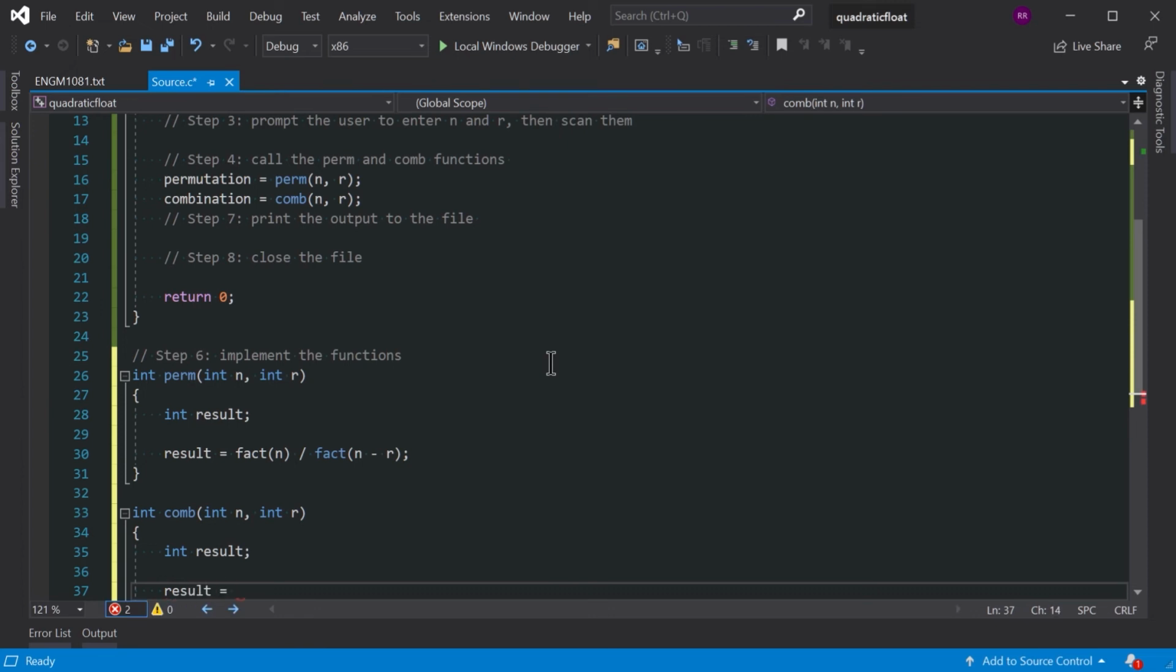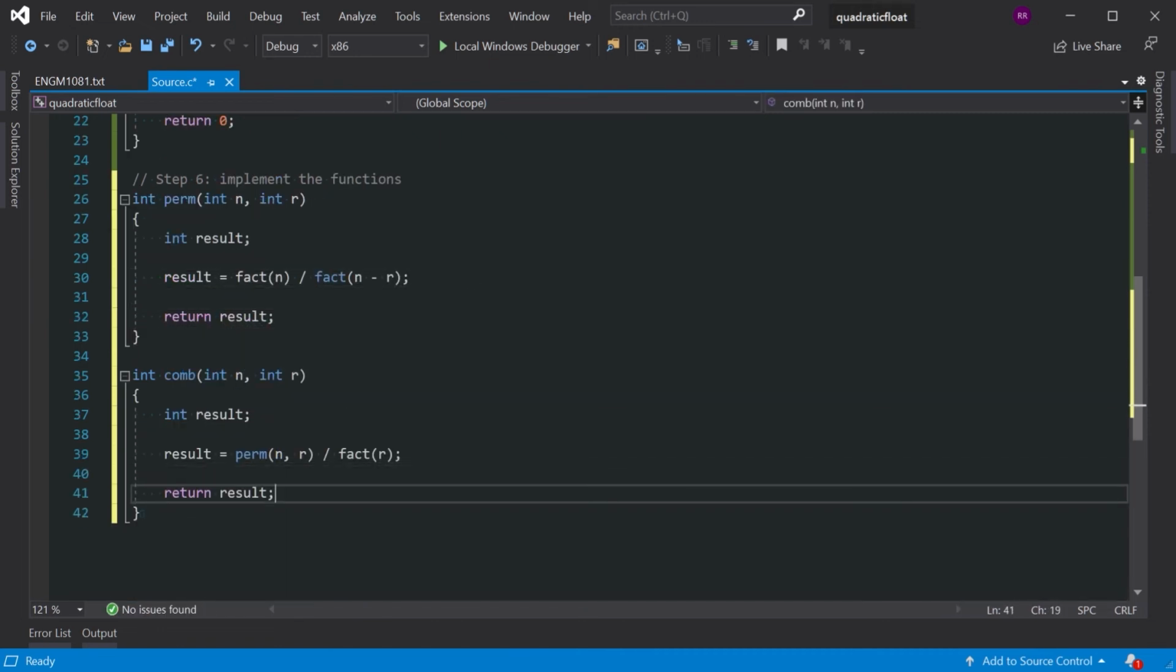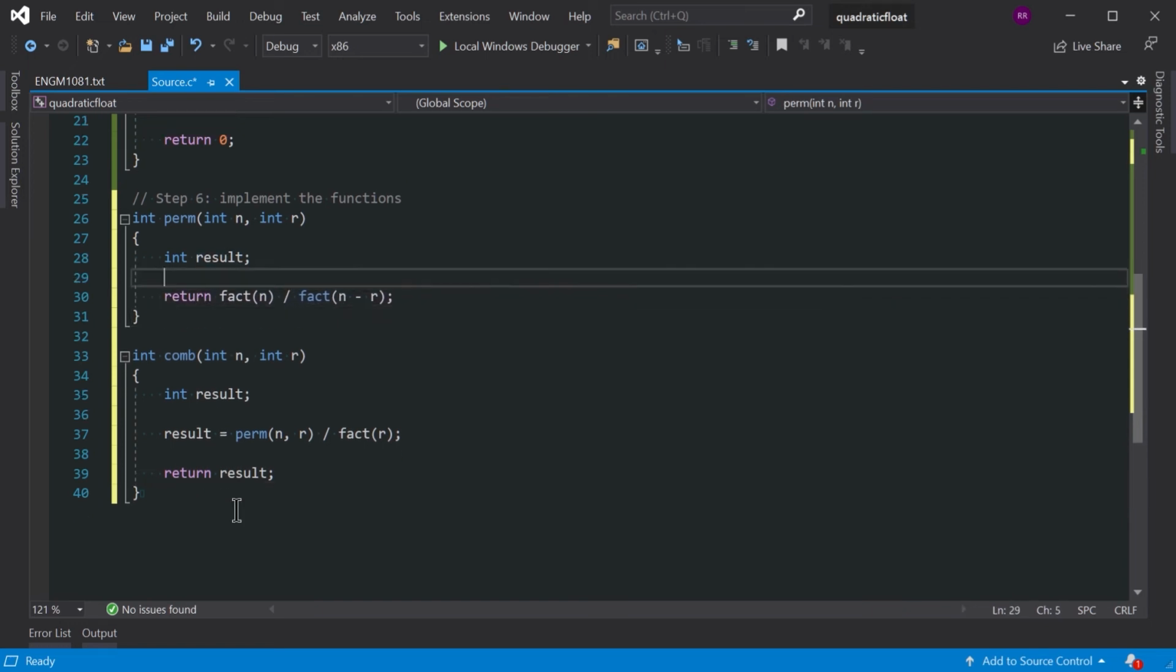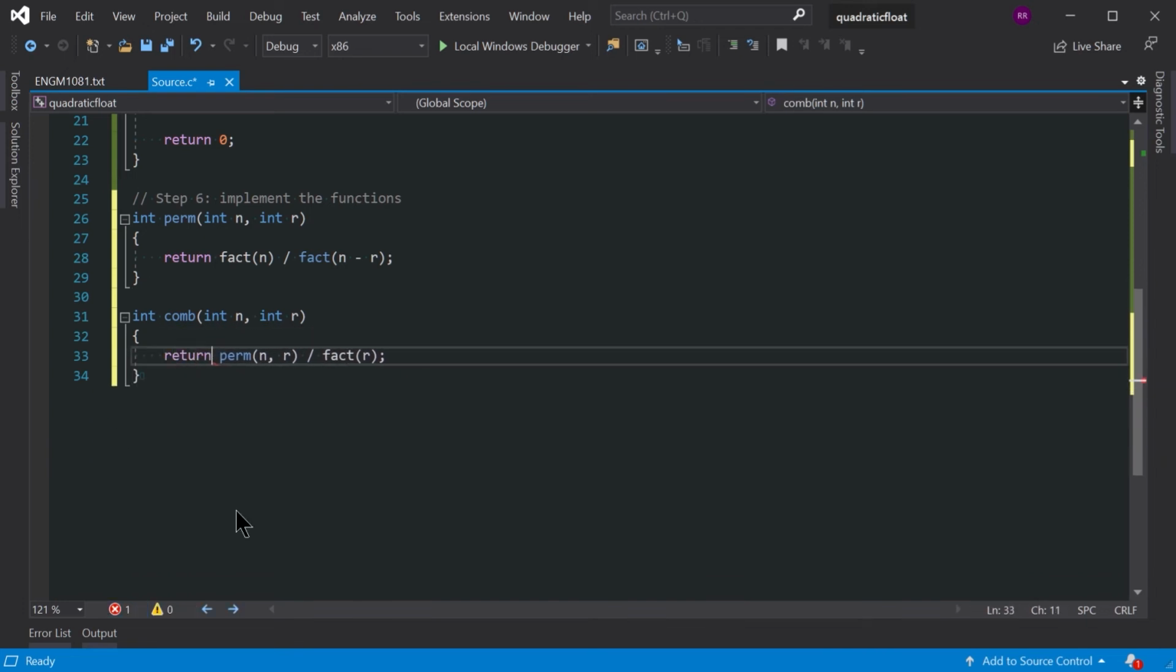I'm just going to use the fact function here. Bear with me. We will declare and implement the function together. Then I'm going to return the result. One thing I wanted to mention here is that the code we wrote is working, but to make it more optimized, I could just go ahead and return the result of the mathematical operation rather than storing it in an integer, then returning that integer.